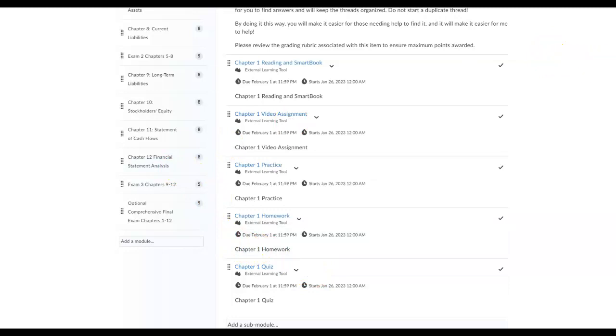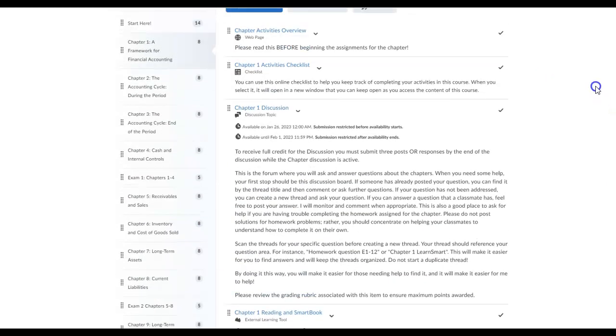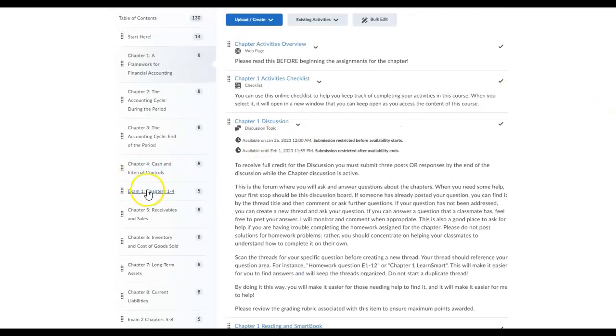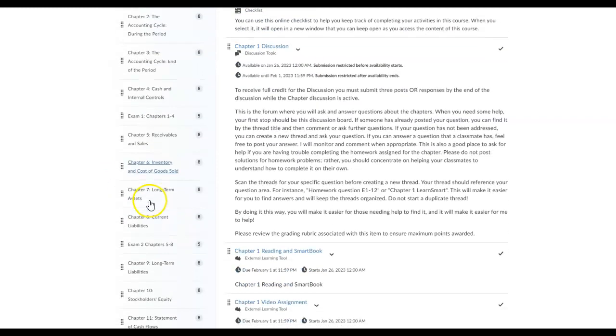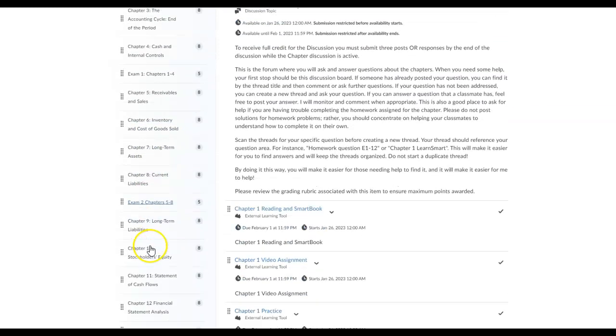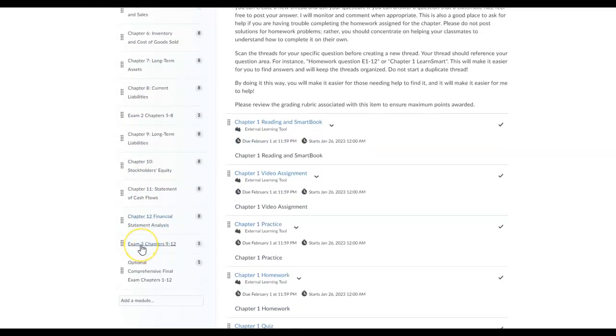We also have exams, of course. Exam 1 is chapters 1 through 4. Exam 2 is chapters 5 through 8. Exam 3 is chapters 9 through 12. Then you have an optional comprehensive final exam.